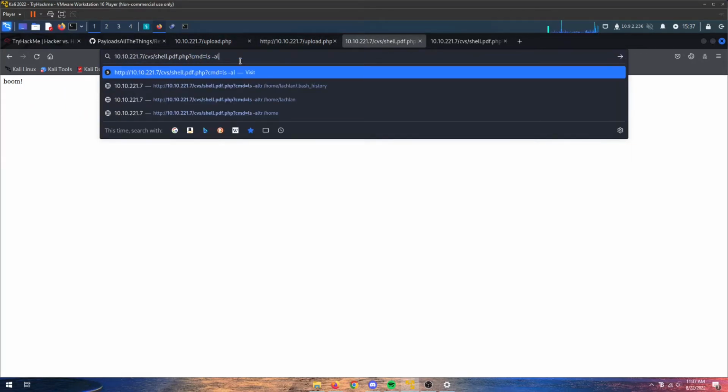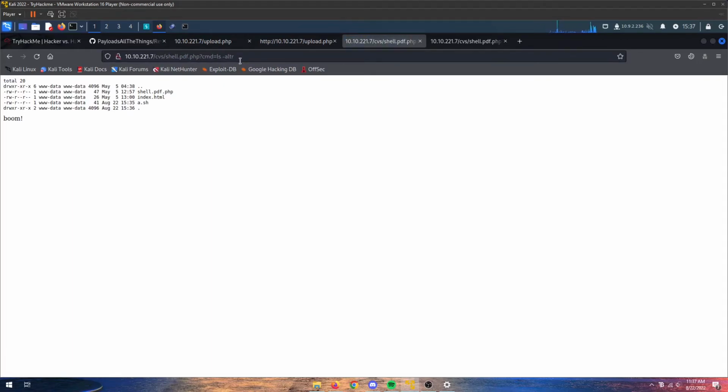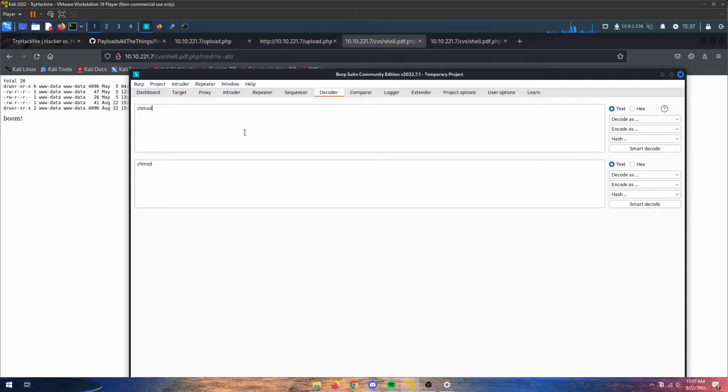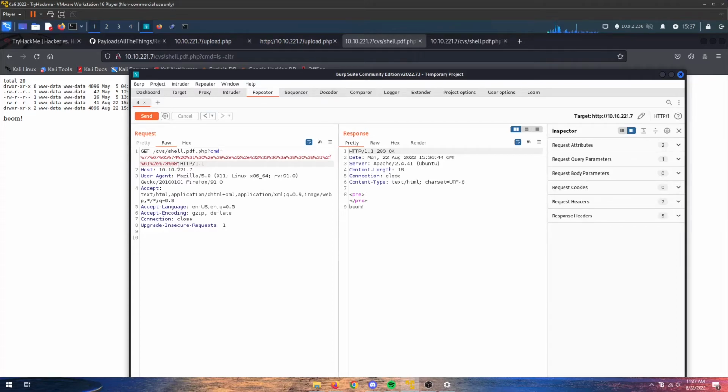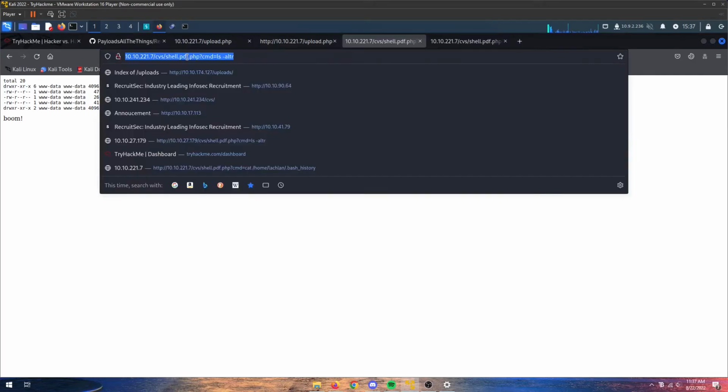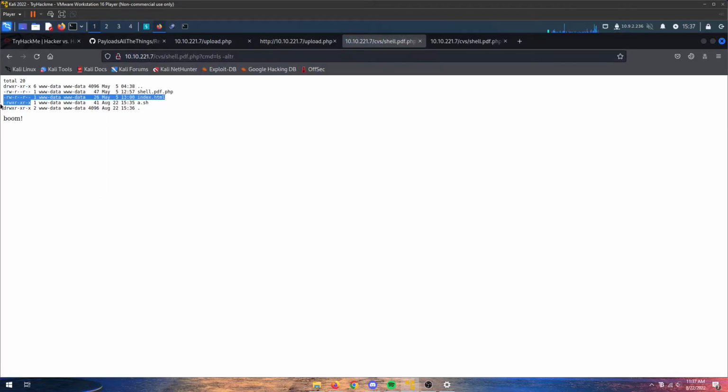And if we go ahead and list out this directory, we can see it's actually on the box in the current working directory, but it's not executable. So we'll go back here, go to Decoder, chmod +x a.sh, URL, go to Repeater, and we will send this. And now if we just refresh this page, it is executable.